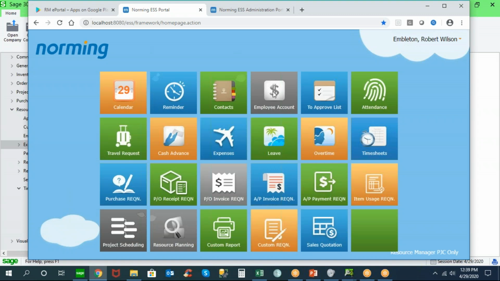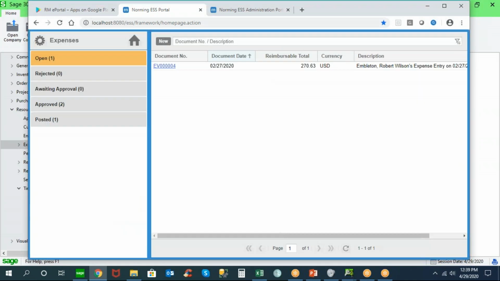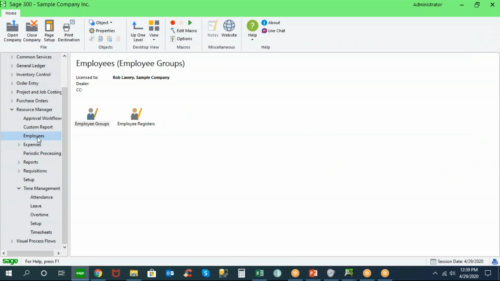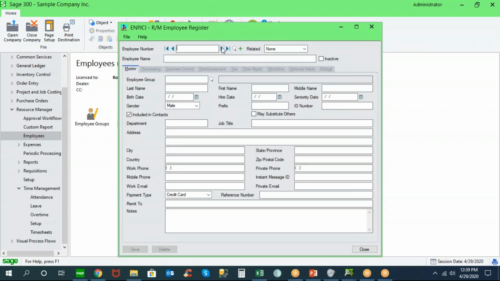But I can also just go in and do an expense report. If you don't do travel requests, I could create a new expense report. And what's defaulted here is air, hotel, and taxi. So very quickly, in the back office, the employee register, I have the ability to create different expense codes, and then I assign those expense codes to the employee, and that determines what I can enter on my expense report. So in this case, we're talking about Robert Embleton.